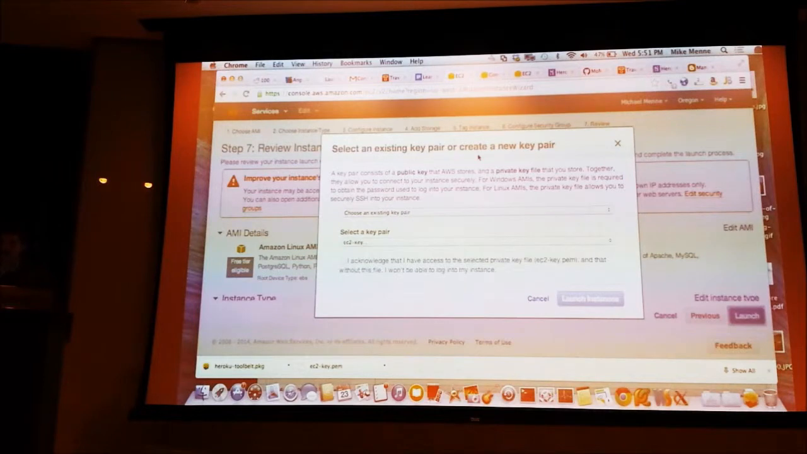Now right here it's going to say select an existing key pair or create a new key pair. Are you guys familiar with public and private keys a little bit? No? Oh, I don't want to have to explain it, but.